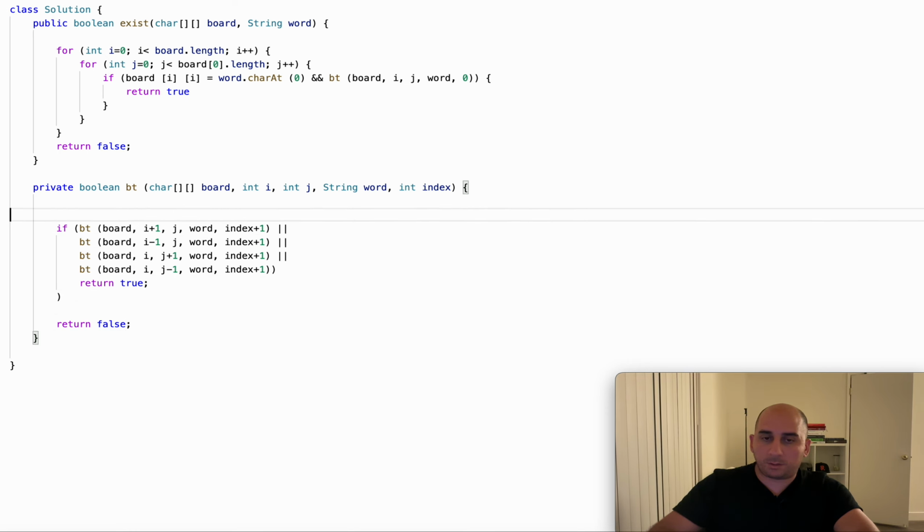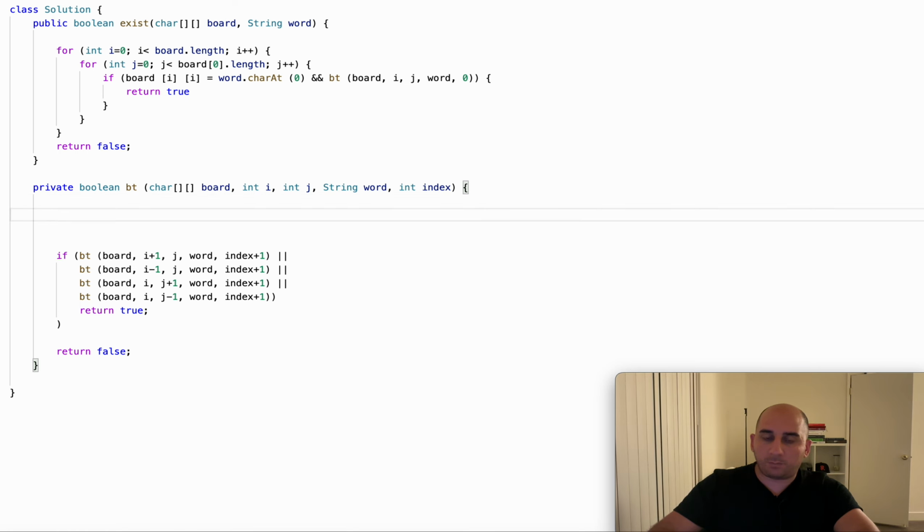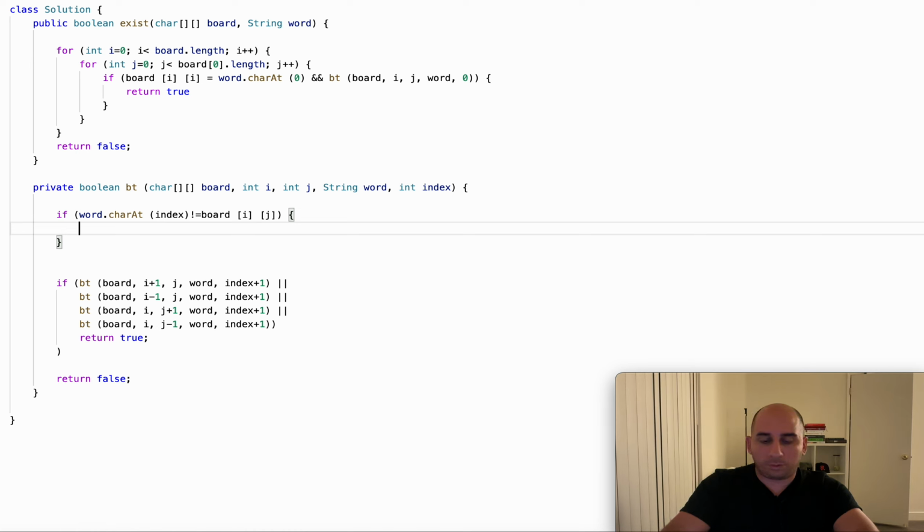So let's put our base case. We are incrementing the index, and every time we are going to check if the character at index in the word is not equal to our board at I and J, then in that case we are returning false.